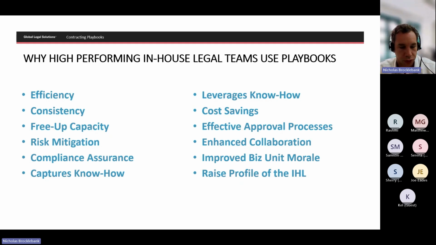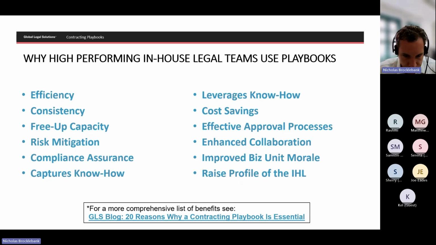You're contributing to your company's ability to do more deals to a higher standard more efficiently. And as a result, your business units are happier and your business units have a better, more positive relationship with the in-house legal team. Really, this is a win-win-win for all concerned.